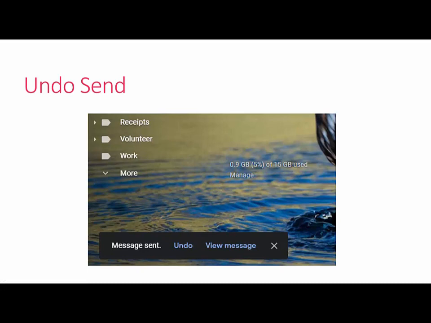Whenever you send a message, you'll see that black box and you can just click undo if you want to recall it. And then at the end of the window that you have it set to, that icon will go away.